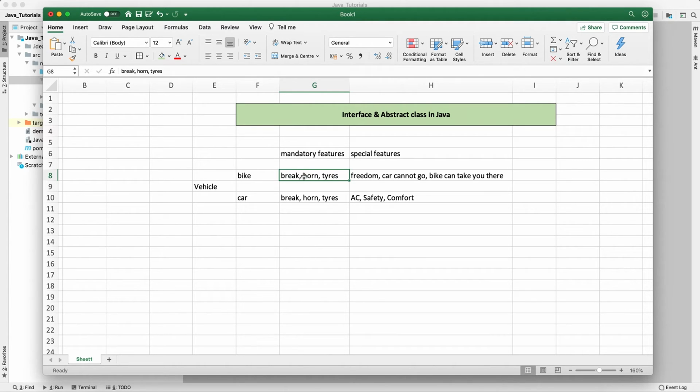In terms of car, again the similar thing. You can have the car as a Java class, and there are two methods in it. One is mandatory feature, another one is special feature, and you can have these special features listed there.